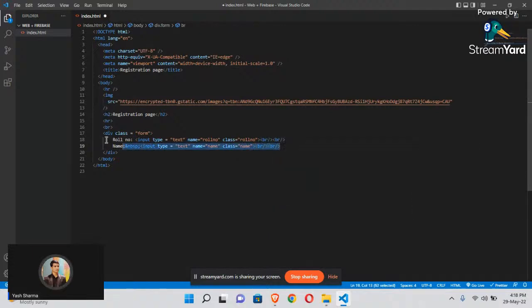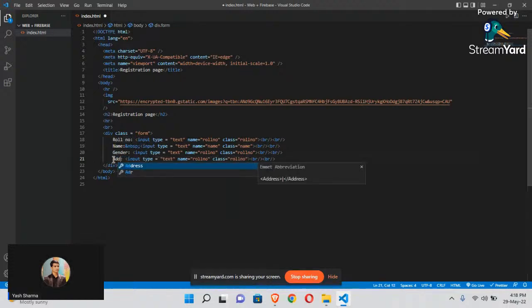Just copy paste this line and you can create more and more input fields in a similar fashion. So we will copy paste it and create another. We will rename them for gender and address of the registering person. And we just name it as gender.